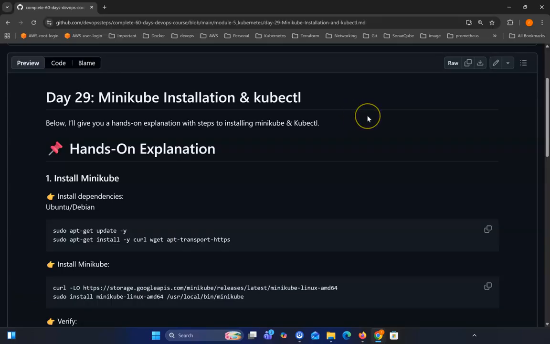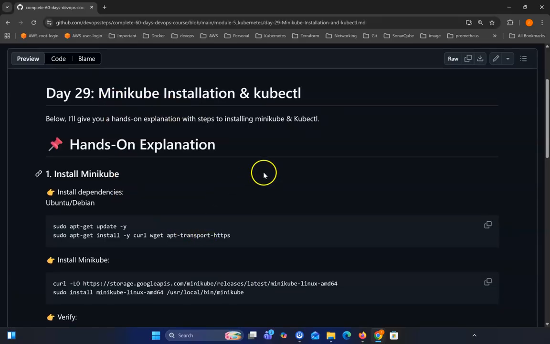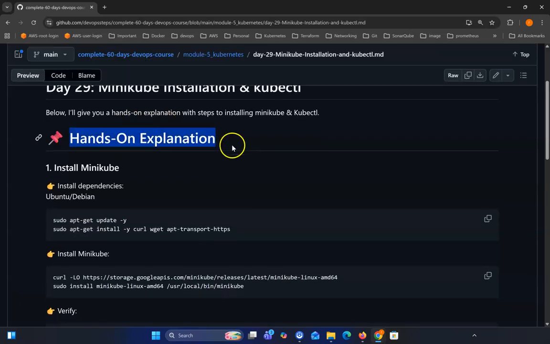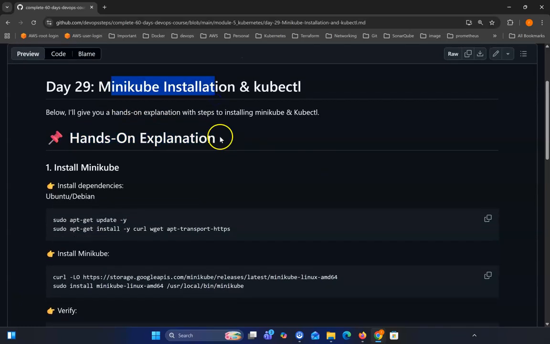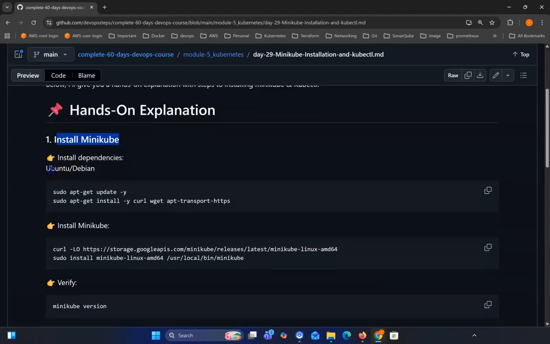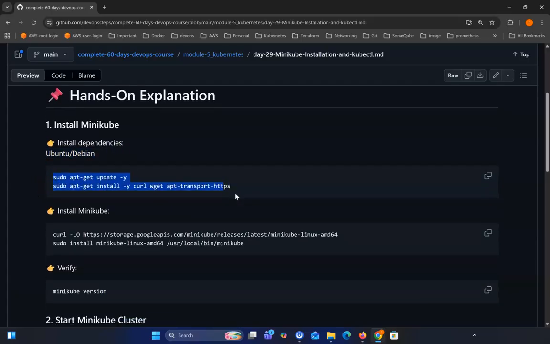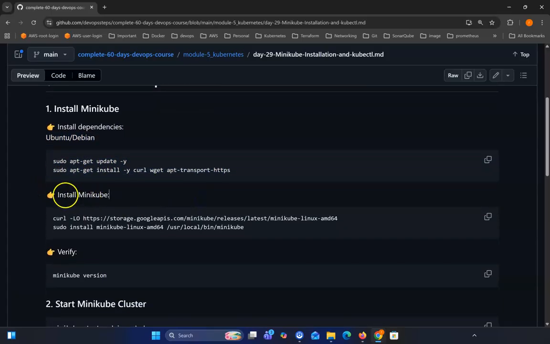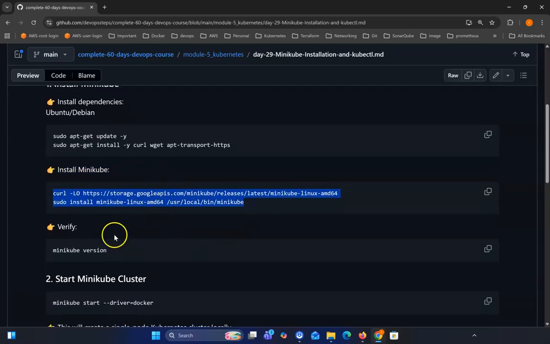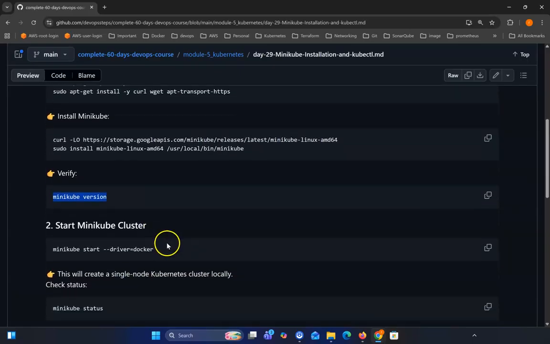Now let's start today's class. First, I will give you the overview of the documentation, then I will explain and show you the hands-on. So the topic is how we can install Minikube and kubectl. For installing Minikube on an Ubuntu or Debian system, you just need to run these two commands. Then you can install Minikube by running this command. Then after installing, you can verify by running this command, minikube version.